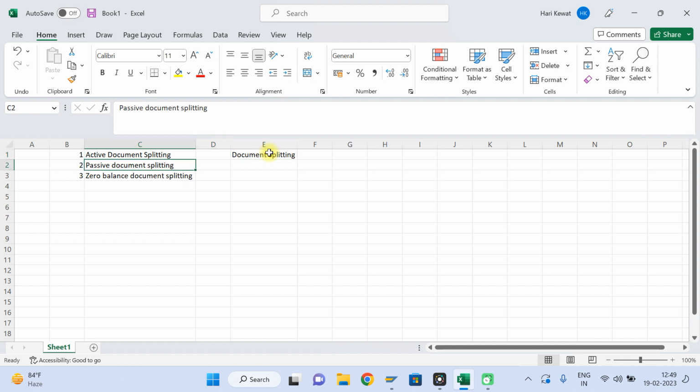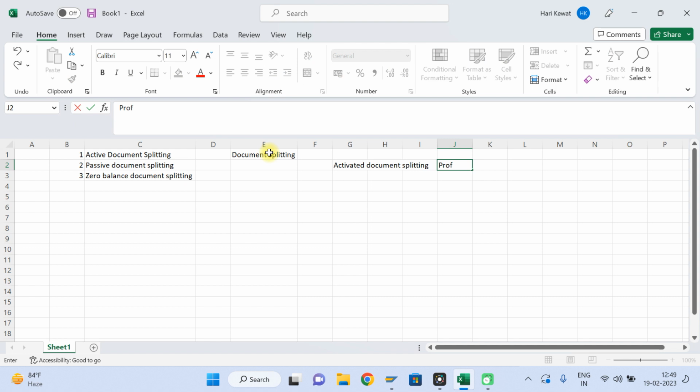So why is this splitting required? Let us understand that you have activated document splitting. First we split for the company code level. Now I want my financial statement at profit center level also.